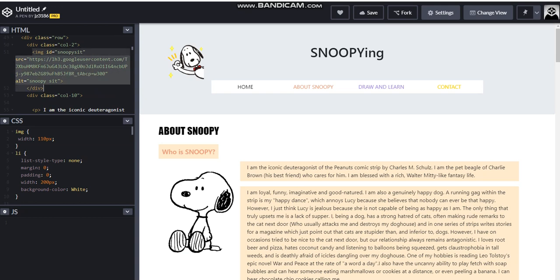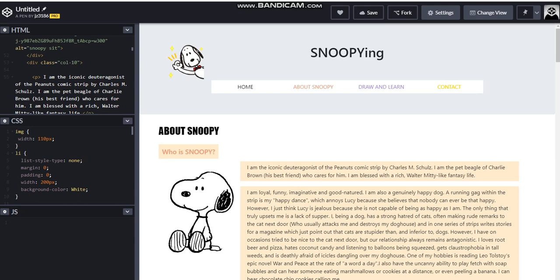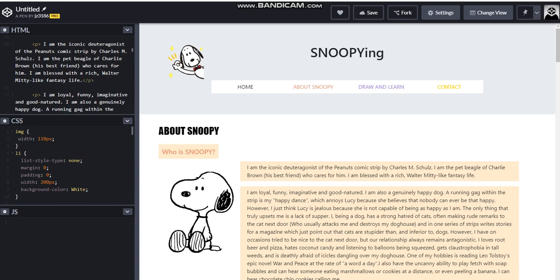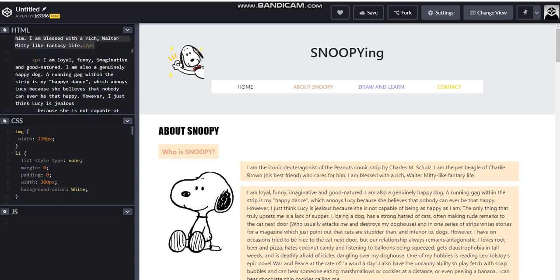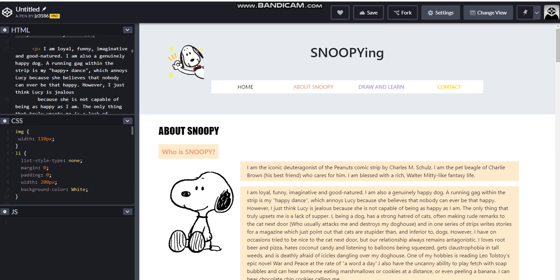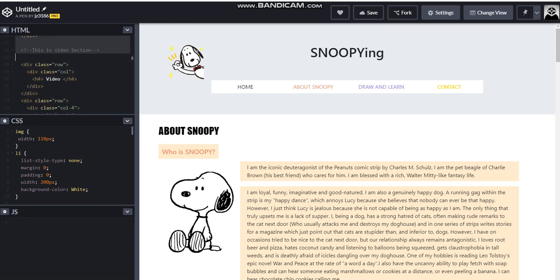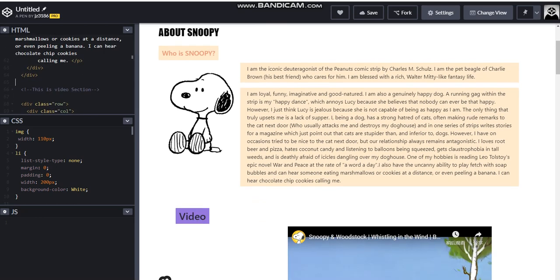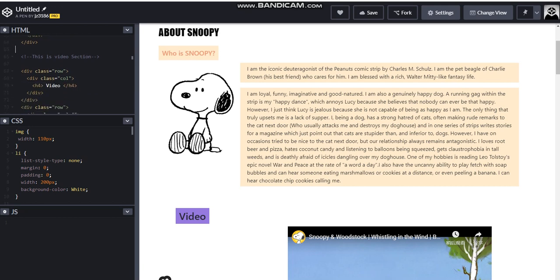So this is the HTML link code, and this text is under the column 10 element, and this is the paragraph element. This is the second paragraph element. Yeah, this is the end of the intro text section. So I create another video section. There's a comment out here.